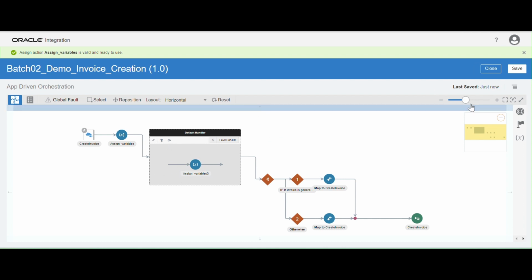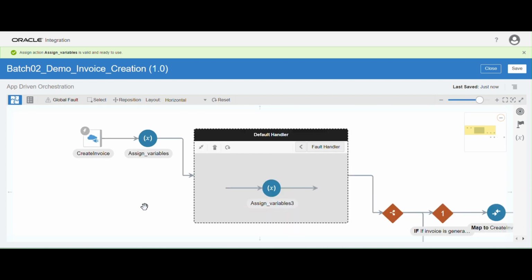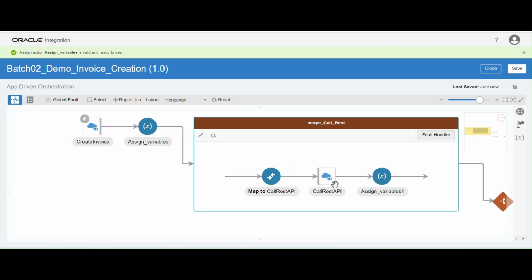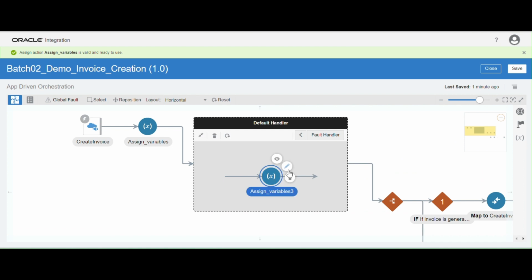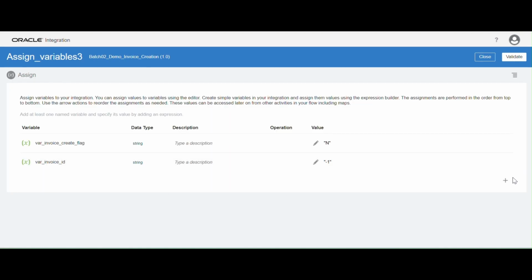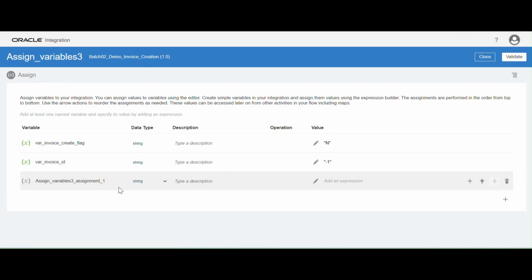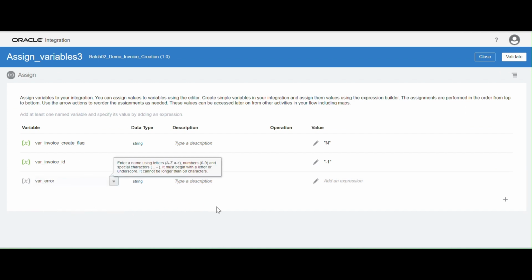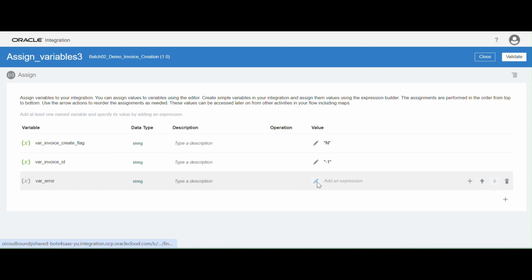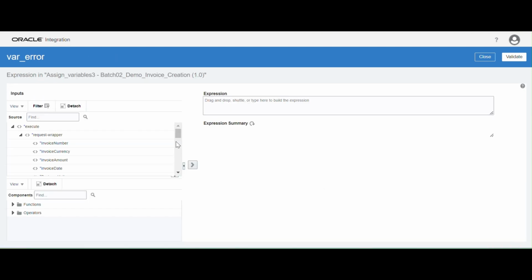Let me make it bigger. This is the main section. I'm just moving to the global fault handler. Here I'm going to capture the errors, our new message v_error. Here we capture it in the fault handler. OIC by default generates the error code, reason and details. Either you can take the reason or the error code.